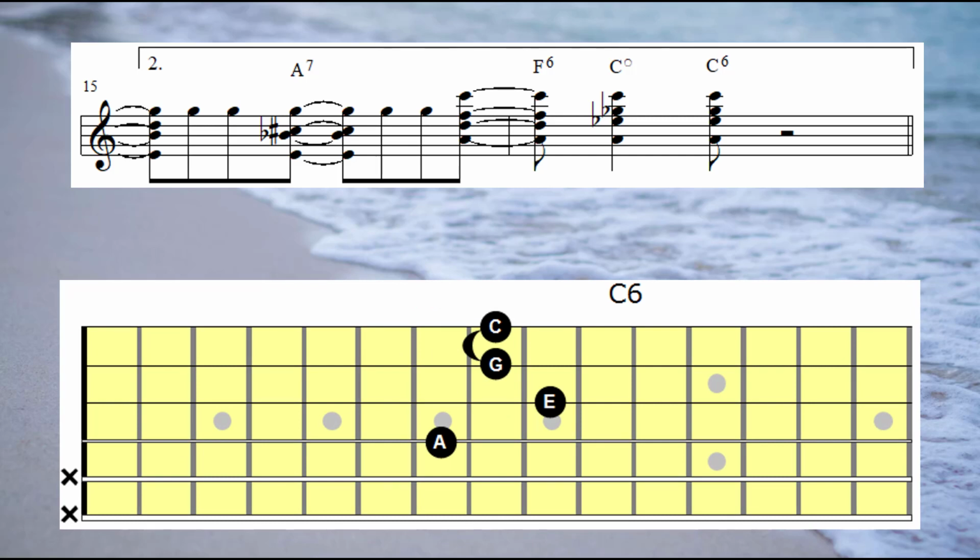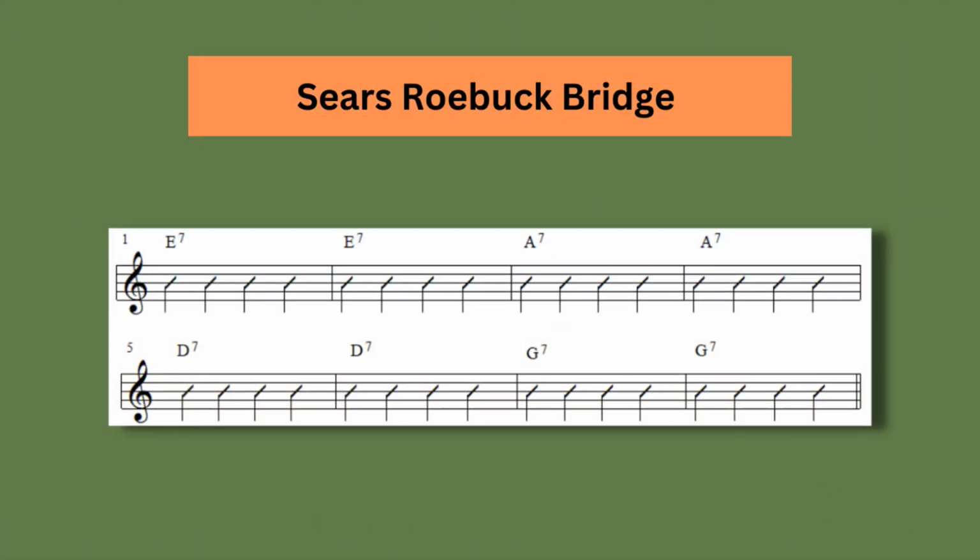Right then, let's start work on the B section of I Got Rhythm. Now the B section, or the bridge section of I Got Rhythm, is often referred to as the Sears Roebuck Bridge, and it's named after the Sears Roebuck chain of department stores.